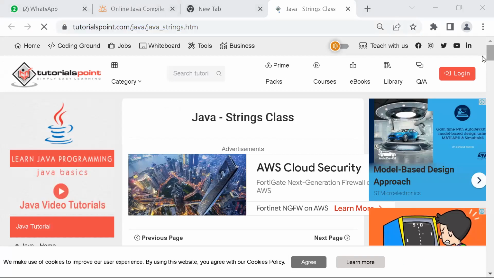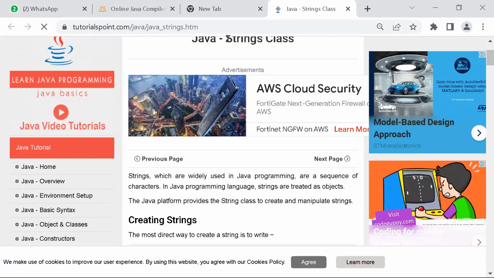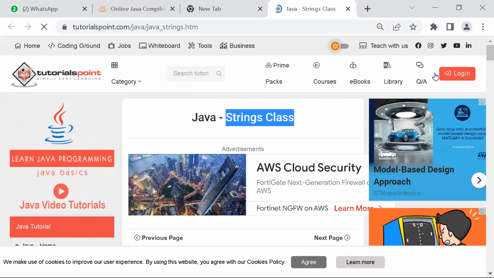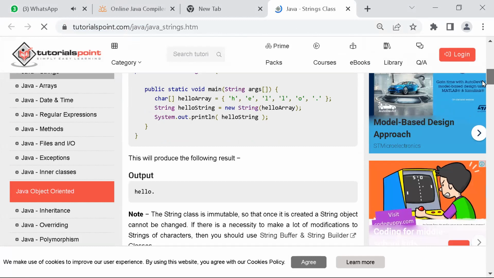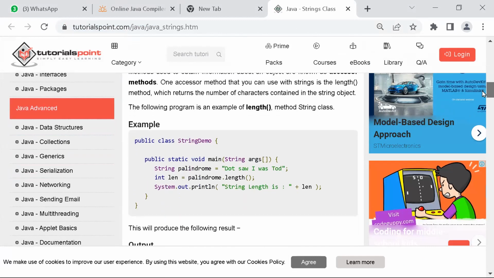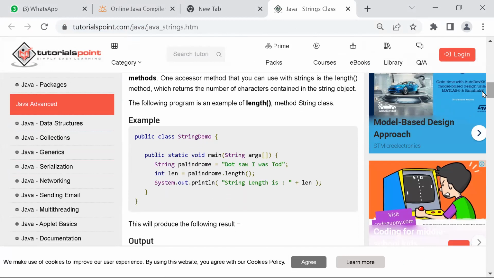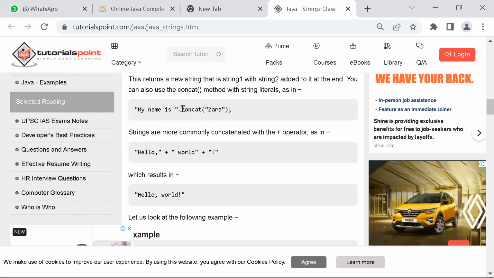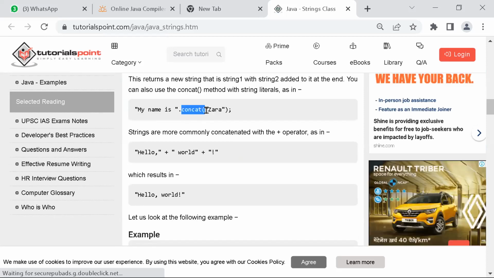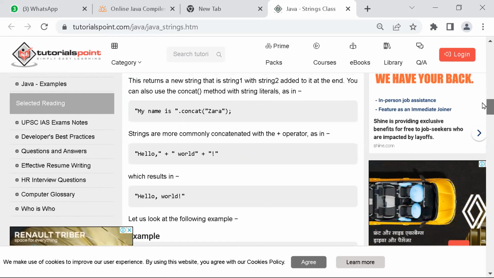So basically, the string class is a very important class, and it is very handy. It is a very useful class. Supposing I want to do operations on strings, like joining two strings, then I can always use a concatenation method. See, this concat method is there. I can use that and I can join any two strings.